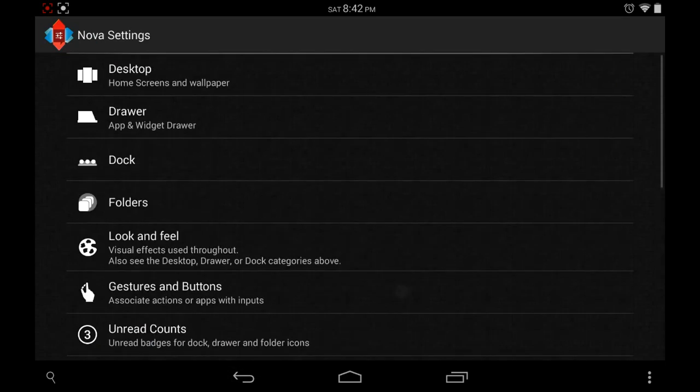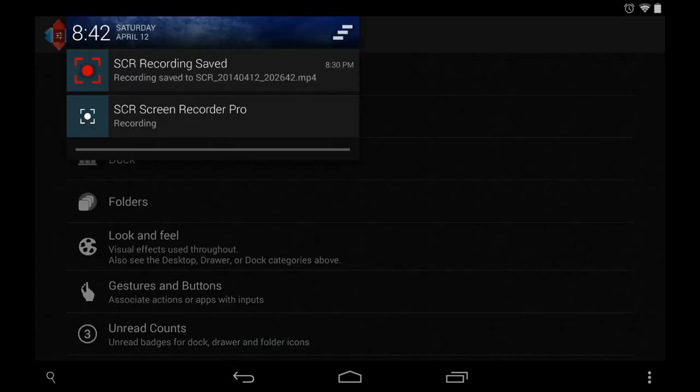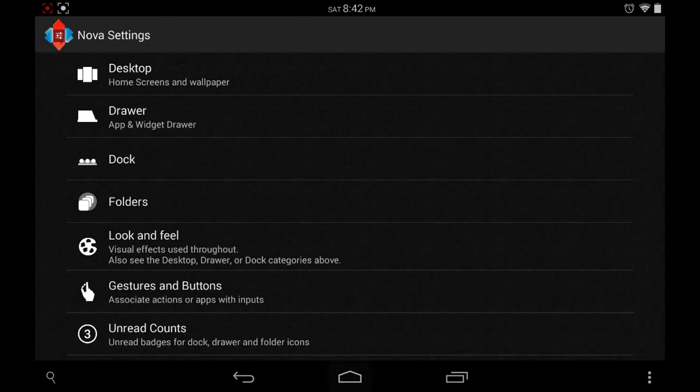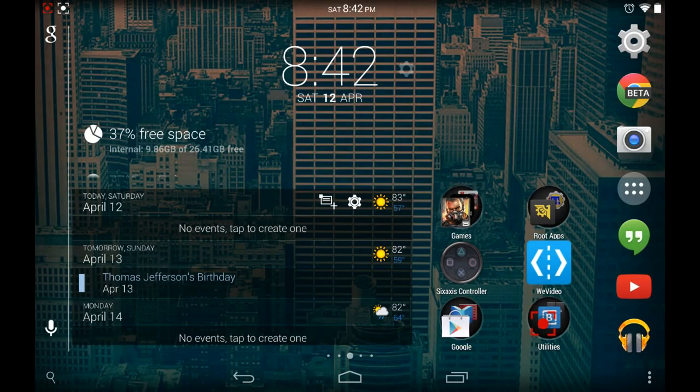This was a long review of Nova Launcher, longer than I think it should have been. But Nova Launcher is great, Nova Launcher is good, and I recommend you picking it up.